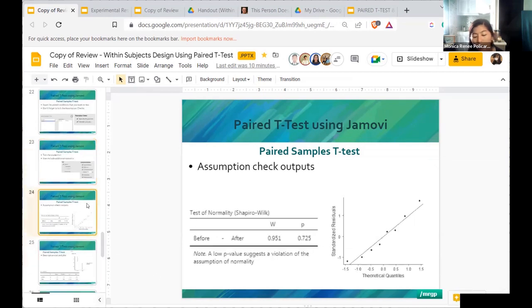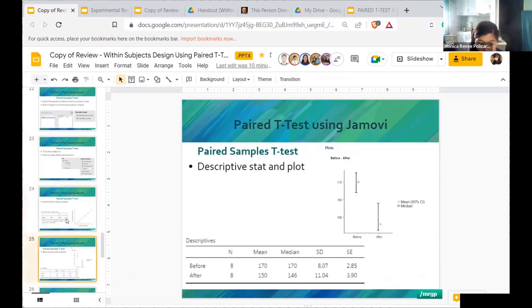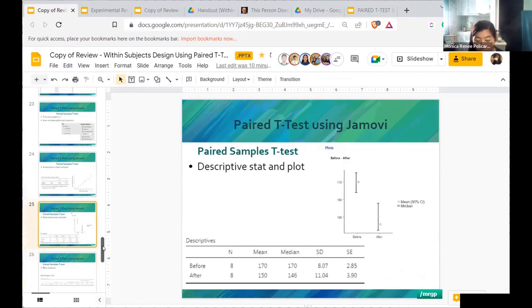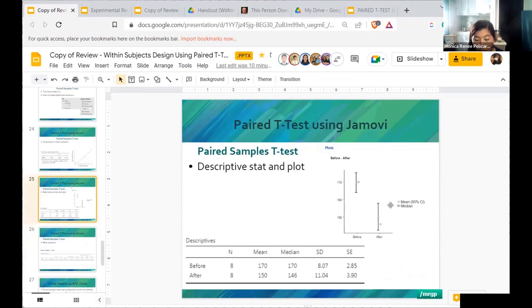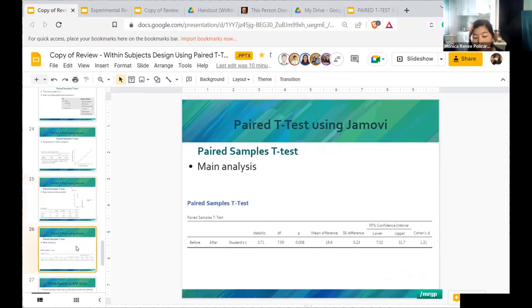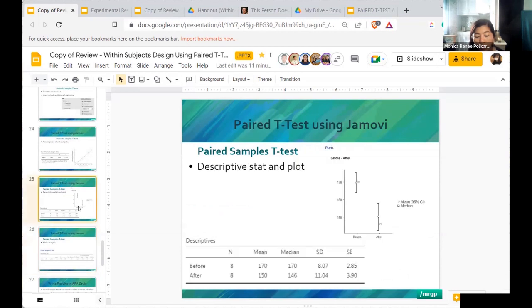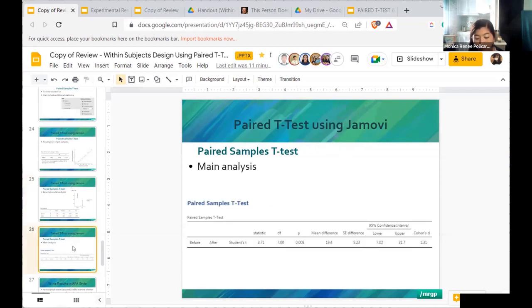So for the normality check, usually we're happy that Shapiro-Wilk is not statistically significant. It says that it is normal. And what else? Okay. So this is just a descriptive stat and the descriptive plot. You can determine which is higher or lower if you see your descriptive stat and plot.